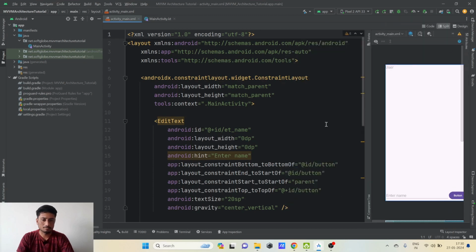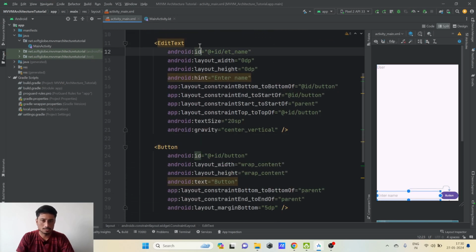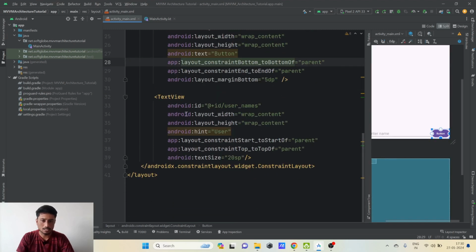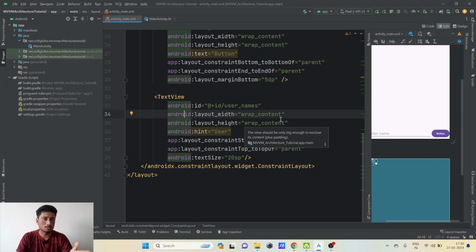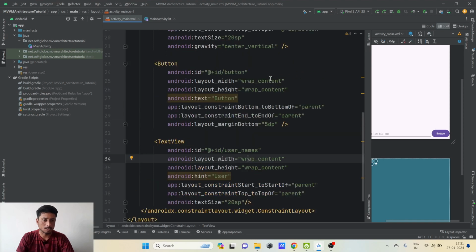We close the emulator, and here I have already set up the UI. So here is the edit text. It has an ID et name. This is a button, and this is the text view. This is not a recycler view because it will consume more time, and this tutorial is not emphasized on recycler view. Instead, it is just to show how the MVVM pattern works. So here is the text view which will show all of our names.